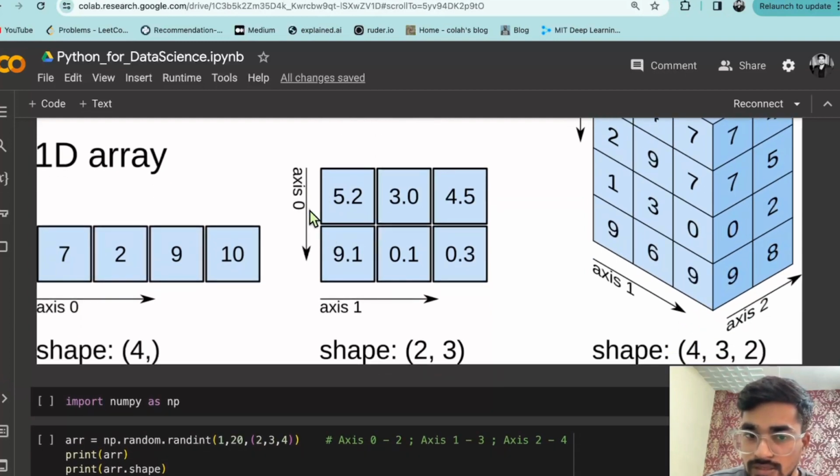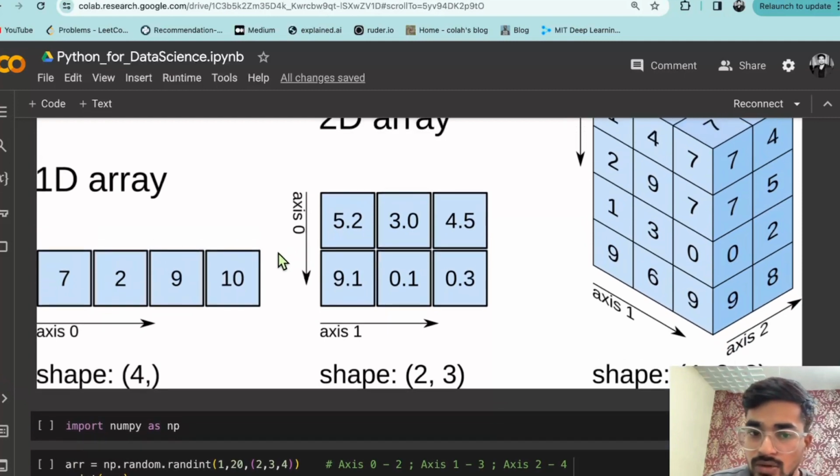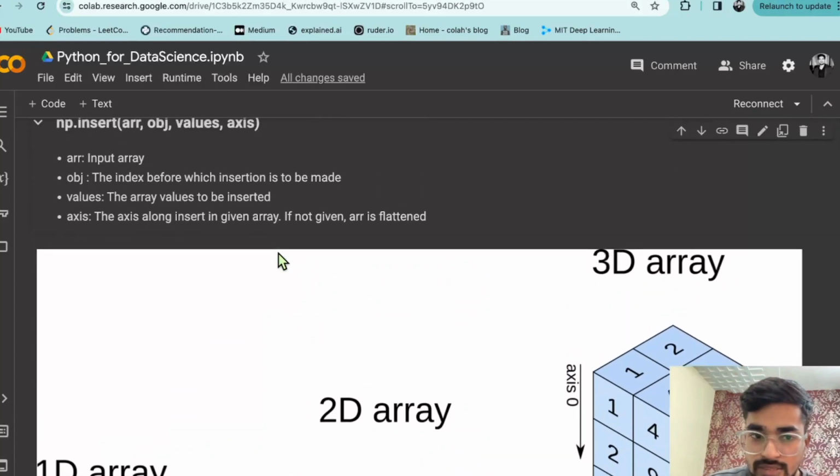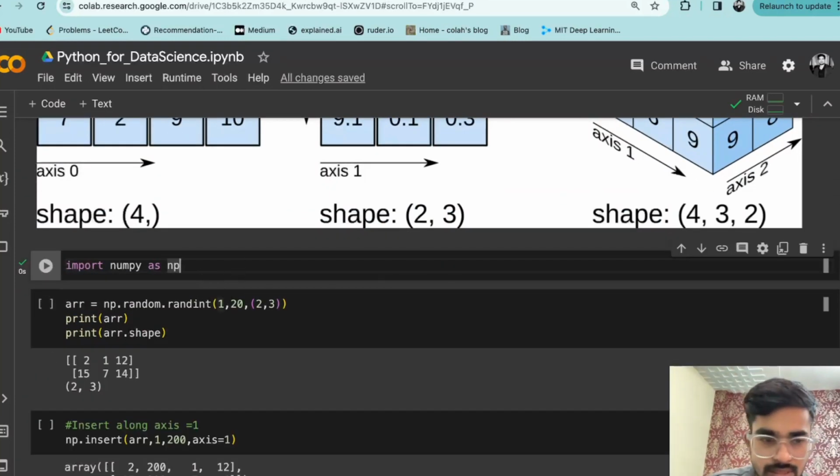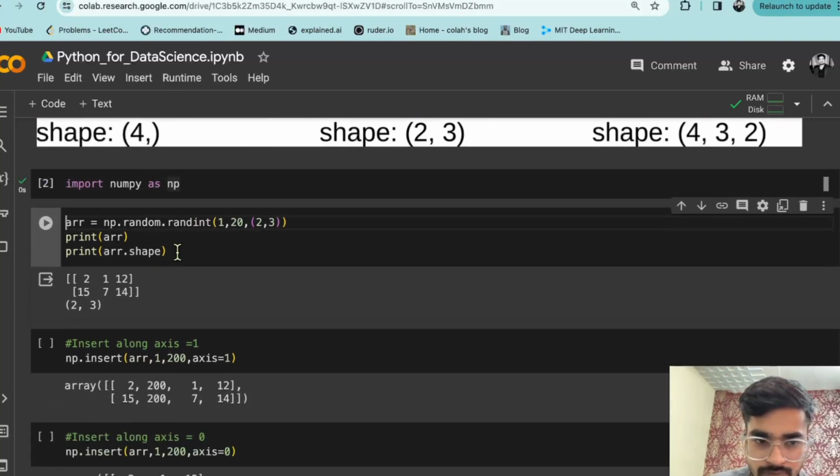You have more than one axis, so you need to provide on which axis you want to insert that element. Let's clear that up with the help of some examples. Let us first import the NumPy library. Then we will define an array.